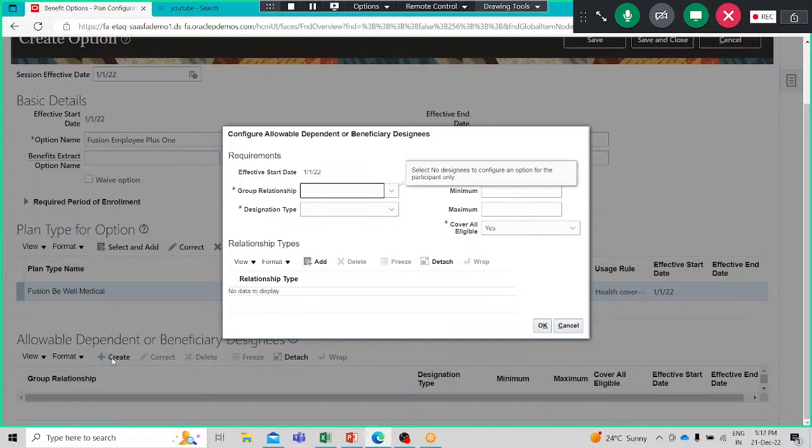Other benefit plans, such as life insurance and retirement plans, require a beneficiary who is entitled to receive benefit from the plan in the event of the employee's death. So before you can enroll an employee's dependent in a benefit plan or enter a person as a beneficiary for a plan, you must create a record for those dependents and beneficiaries.